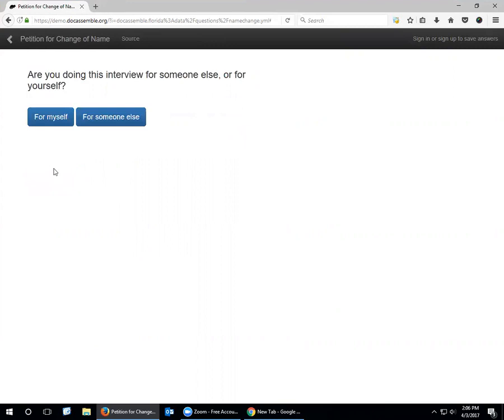And the first thing it asks is whether the name change is being done by the person who wants to change their name, or whether it's being done on behalf of somebody else. And this is asked for two reasons. One, the name change petition has a section that says, if this was filled out by somebody else, put that person's information here. But secondly, depending on what I select here, it'll ask the questions differently.